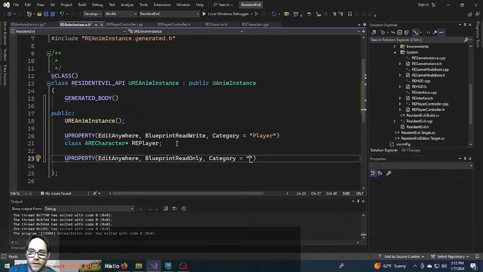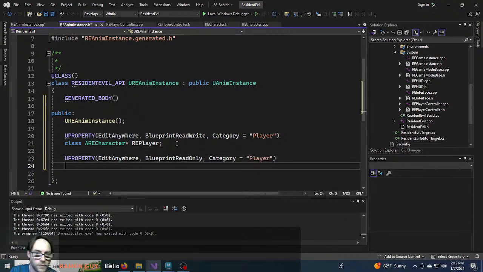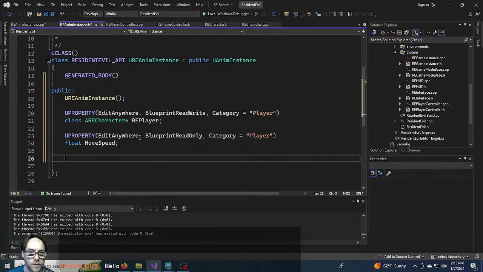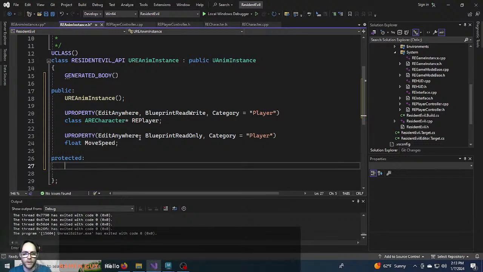This is also going to be under the player category. And this is not a class, this is going to be a float. I'll just call it MoveSpeed. All right, we have a protected section. If you're not familiar with private, protected, and public: public is anybody can access, private is only the class can access, and protected is only the class and its inherited members can access.